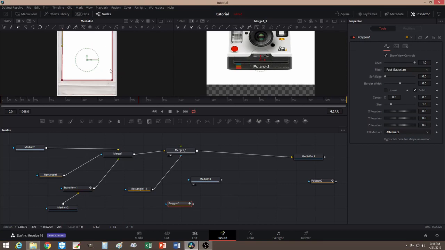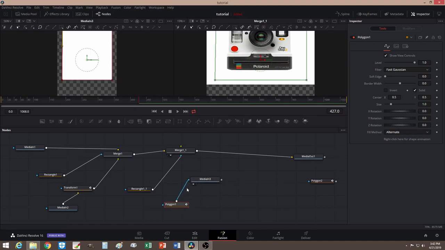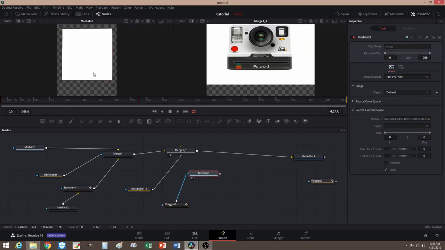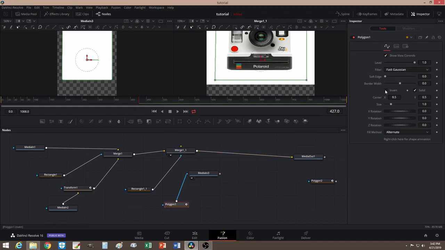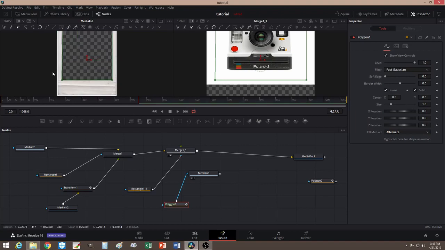So with this done, all you have to do is now connect this to the mask. Whenever you do a mask, this is what it's for. You just make sure you put this to the mask. Now you have this mask on the image, but this is not what you wanted. You want it to be inside, to be transparent. So all you have to do is go down to here, polygon, and then go down to invert. Now you have it inside.